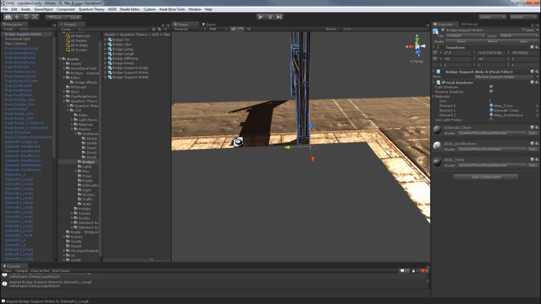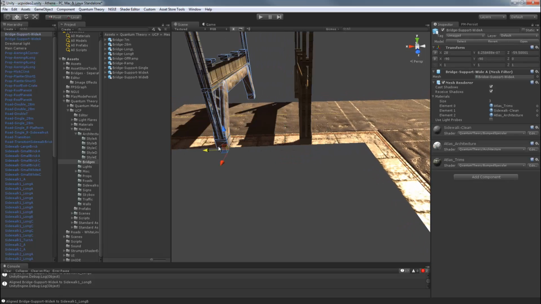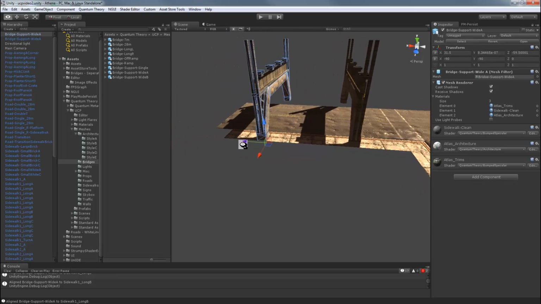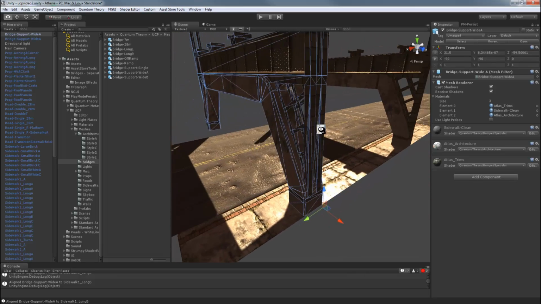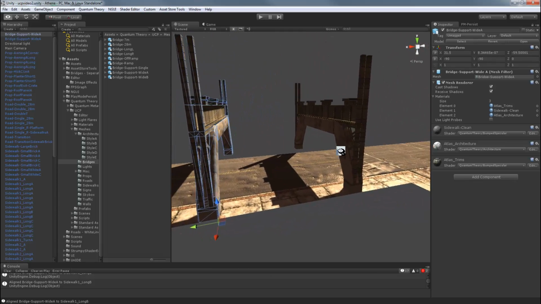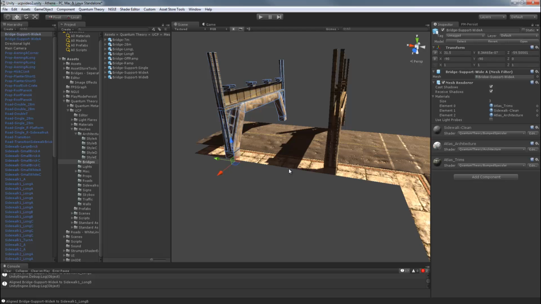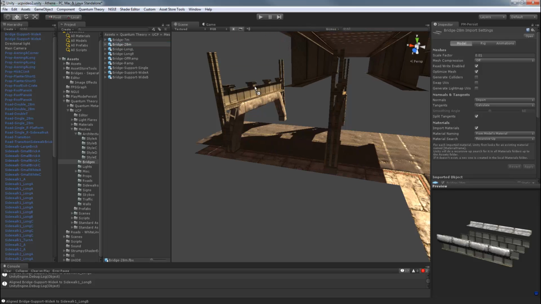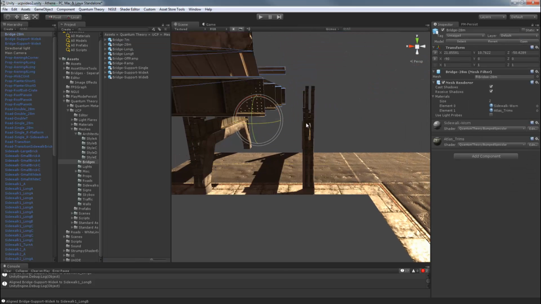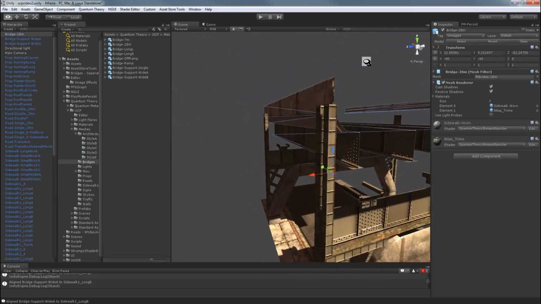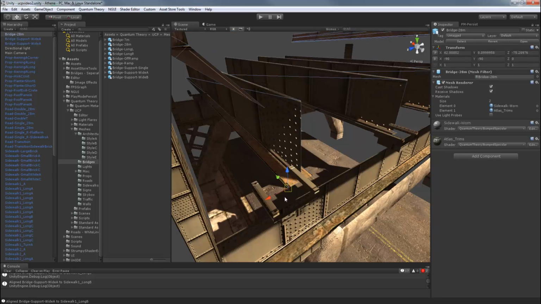Actually, we'll realign it. We'll duplicate it, and we'll go 1, 2, 3, 4. So there's about 14 meters in between these supports. Now we'll add a bridge piece. We'll do a 7 meter. Actually, we'll do a 28 meter piece. Just rotate this in position, and you can snap these into the little slots right here.